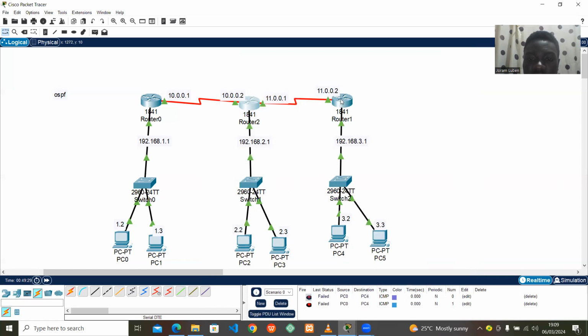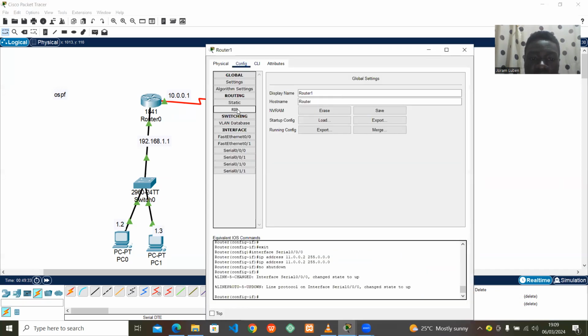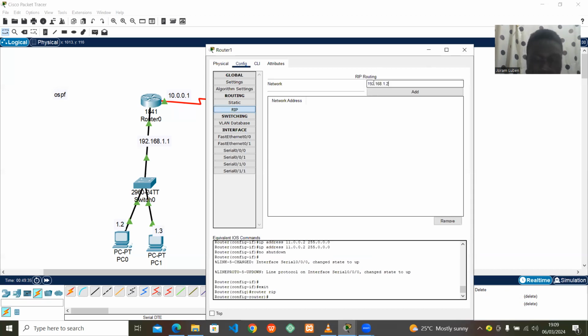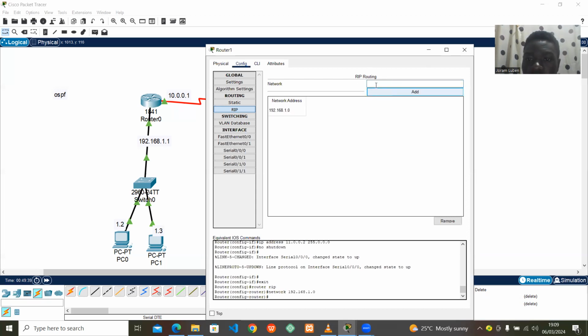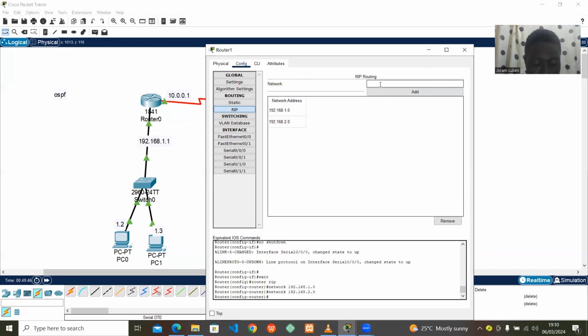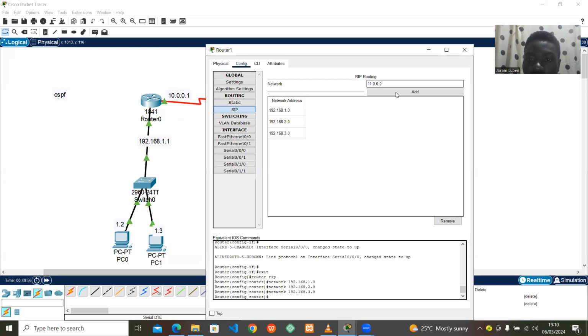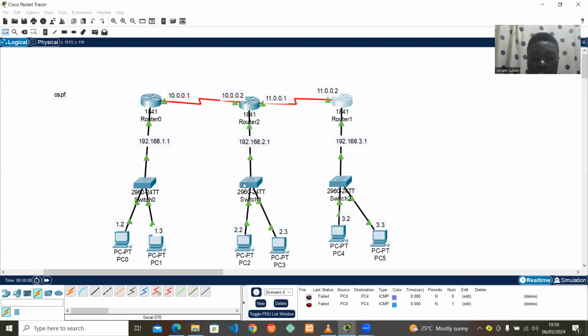After that, I go to my third router here. I also do the same to the third router. I start by adding 0, yes, I add this. Then I add 2.0, and I add 3.0. Not forgetting 11.0.0.0, you add that one, and not forgetting 10.0.0.0.